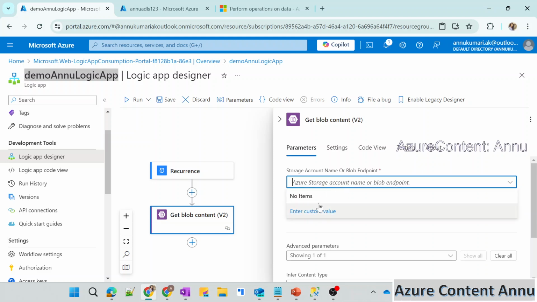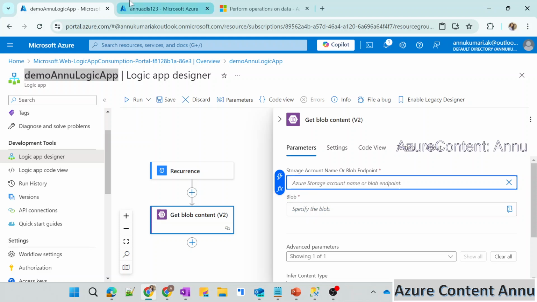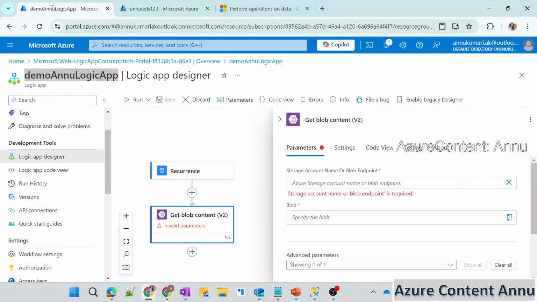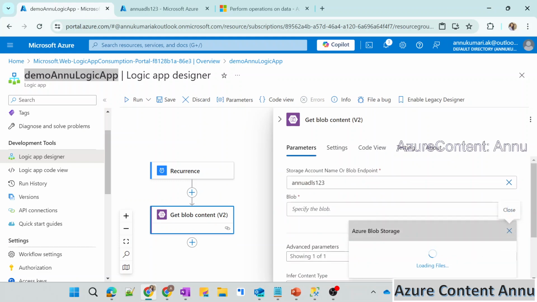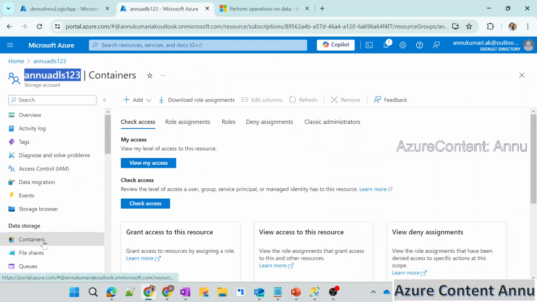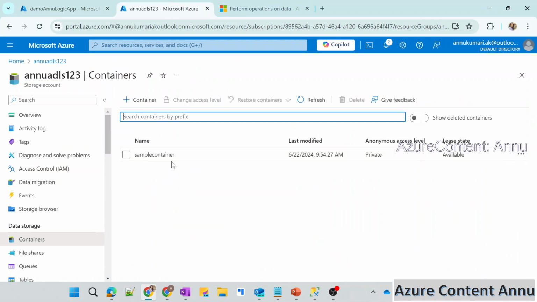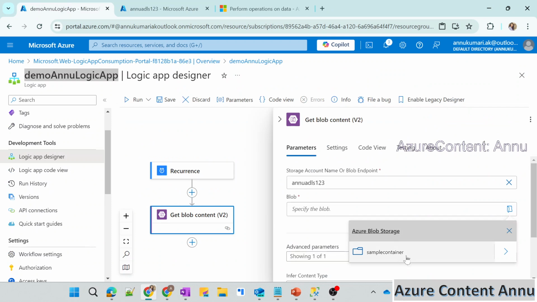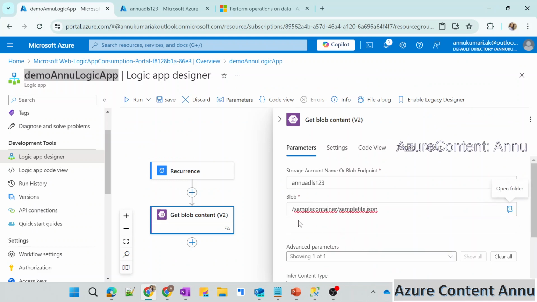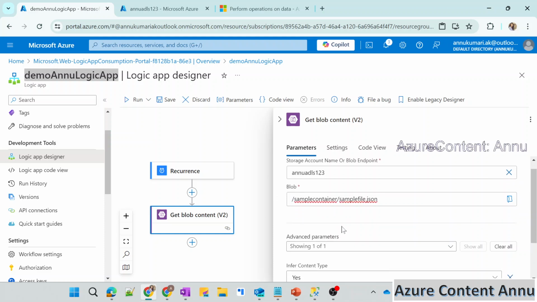So let's search for the storage account name. Let me copy it again, unknown ADLS 123. And now if I click on this, you can see we are able to access the container present in the storage account. So we just have one container, sample container, which is visible here. You can see that, right? And if I navigate further, we can see the sample file.json as well. So we have directly selected the path for that blob.